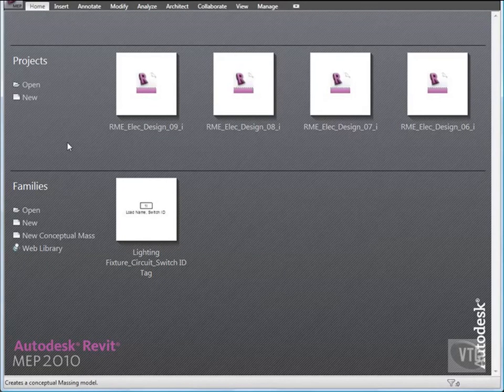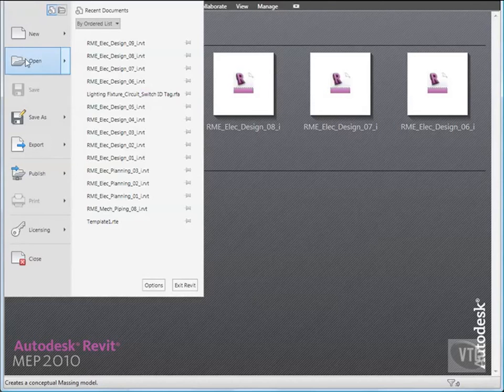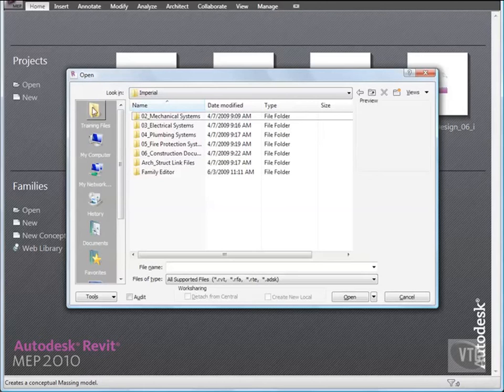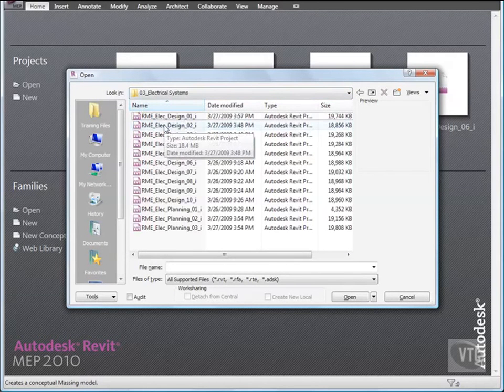In this lesson, you will learn how to use the System Browser to examine the circuitry that you created previously. You will also learn to use the Check Circuits tool to verify that all of the circuits in your plan are connected. Click the menu Browser and select Open. And from the Training Files Imperial Electrical Systems folder, open the file RME Elec Design 10.